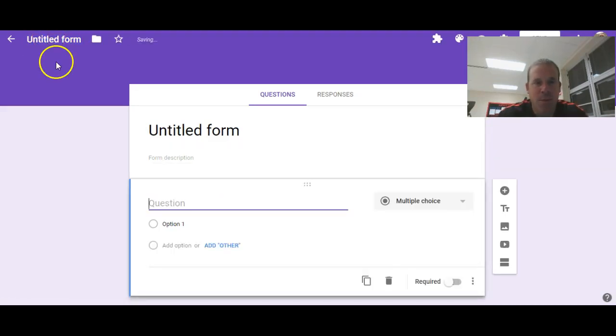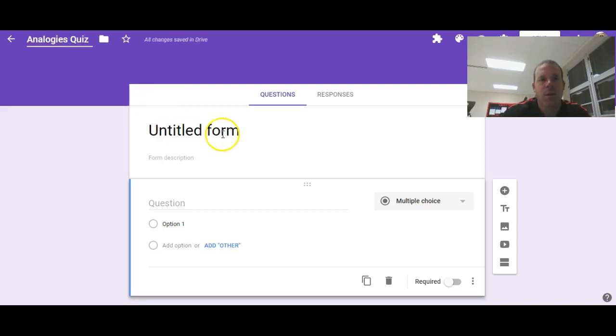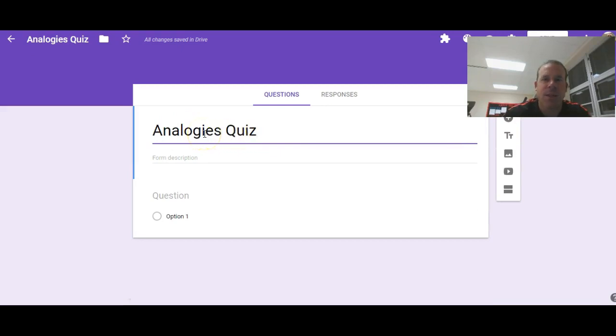Now, sometimes it messes up. If I put it up in the top left-hand corner, I do Analogies Quiz. I hit Return. Come down here, it actually changes it on the title page of this too. So that's kind of nice. If you start here, you have to click up into here to change it. But you want to make sure that you name the things that you do, because if you don't name them and you go back to find them, you get completely lost.